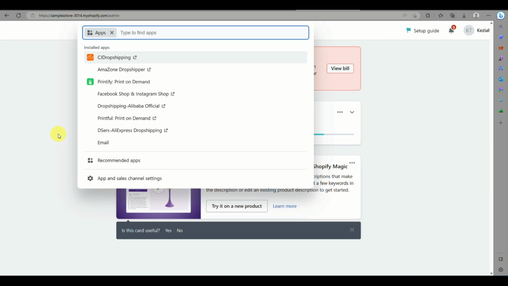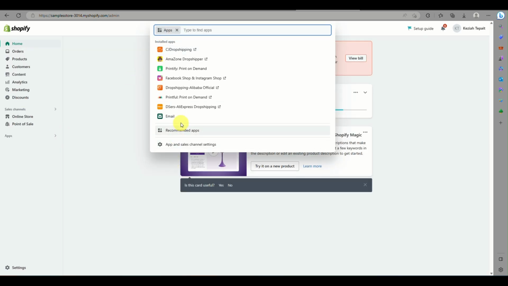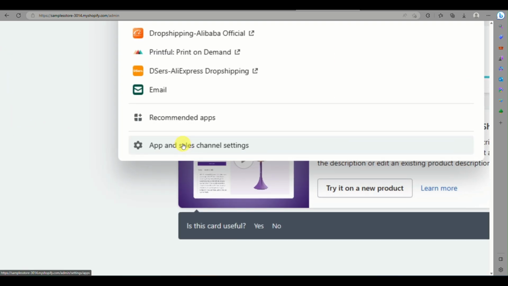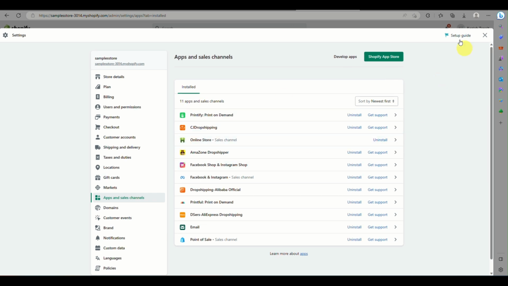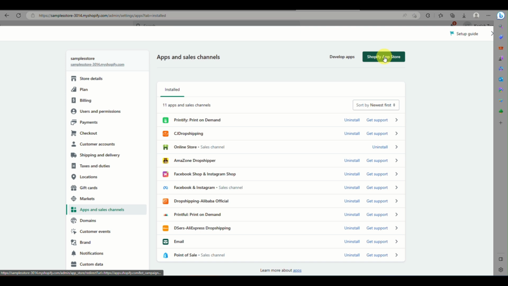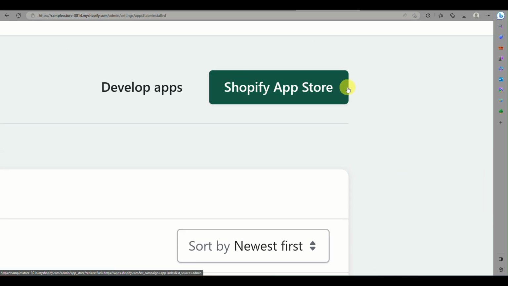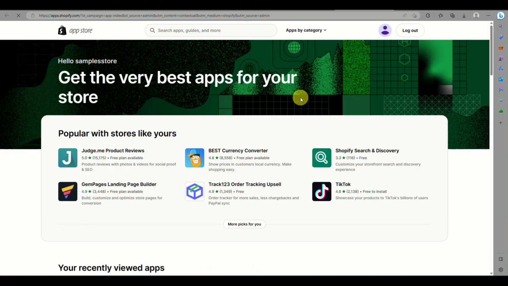the left side panel of the screen, click on Apps. And then once this will pop up, just click on Apps and Settings. Once you're routed into this page, what you can do is click on Shopify App Store, this button here. When you click on it, you will be redirected to another page where these are all the applications that you can add into your Shopify store.